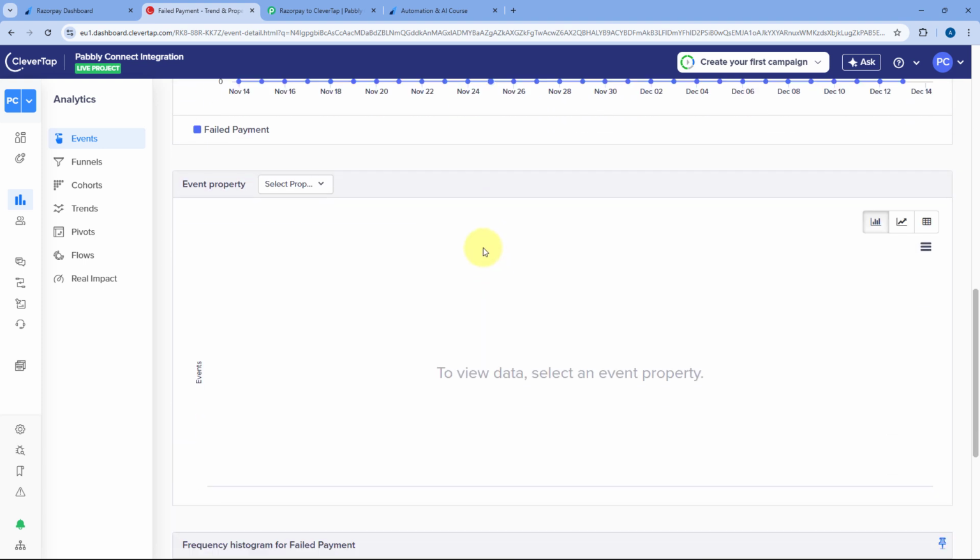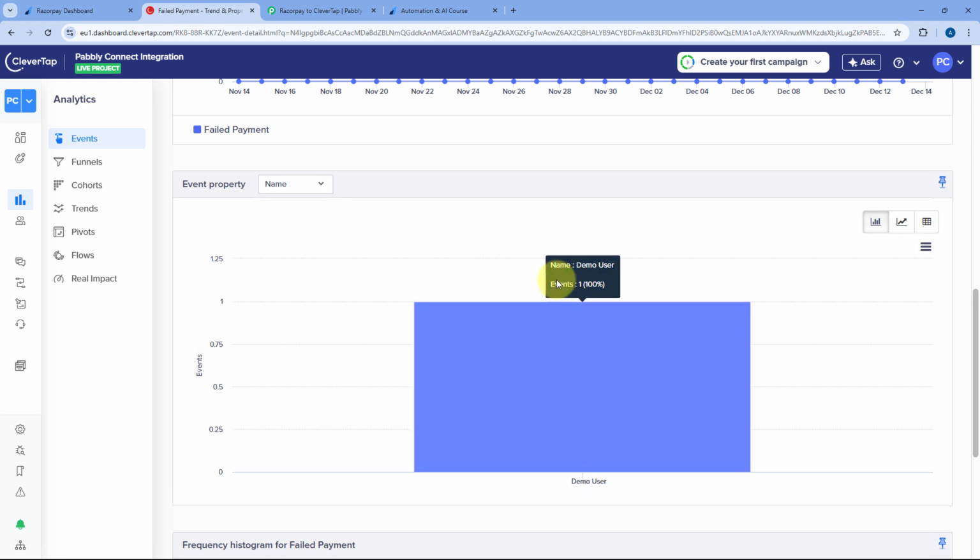And here you can see that just now, we will just select the property as name. And with the same name, this event is logged over here. This means for this particular event of failed payment, a new event is uploaded in our CleverTap account. And the name of the person whose details we have uploaded is demo user. If you want, you can select it by product name as well.